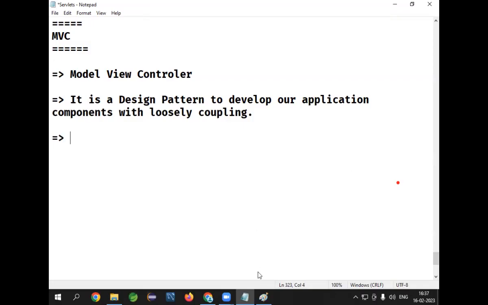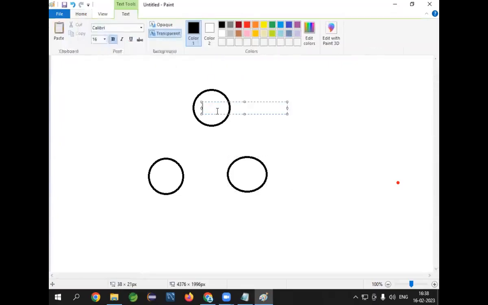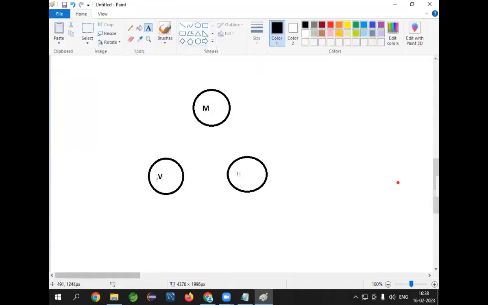Now, when we go for this MVC architecture, how does it look? Here, our model will be available. Here, view will be available. And here, controller will be available. Model, view, controller. MVC.